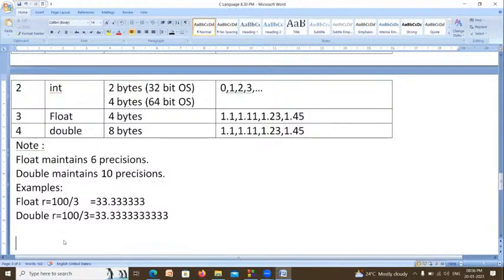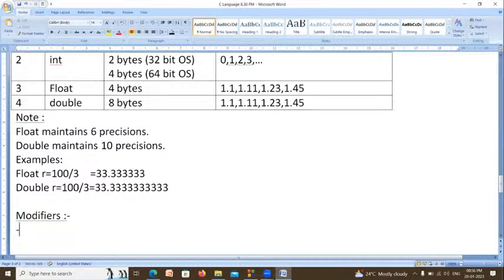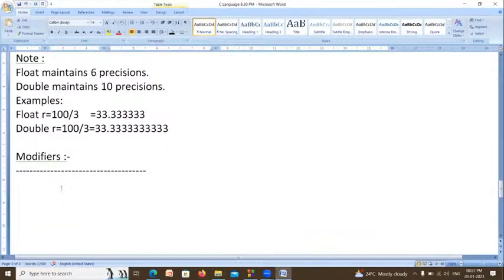Completed, sir. Good. Now, my next concept is modifiers. See, my dear friends, what is the size of integer? The size of integer in a 32-bit operating system is only 2 bytes. Now, in 2 bytes of memory, we can store from minus 32,768 to 32,767. You can store only data in between this range.